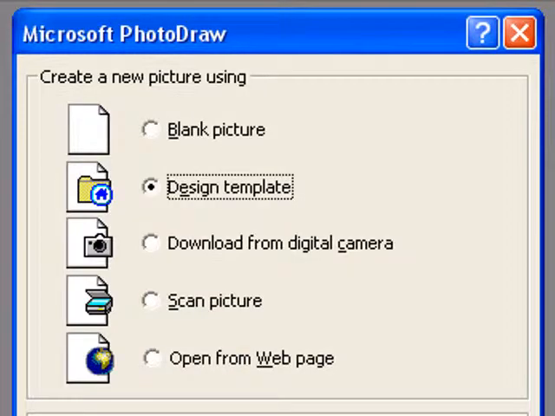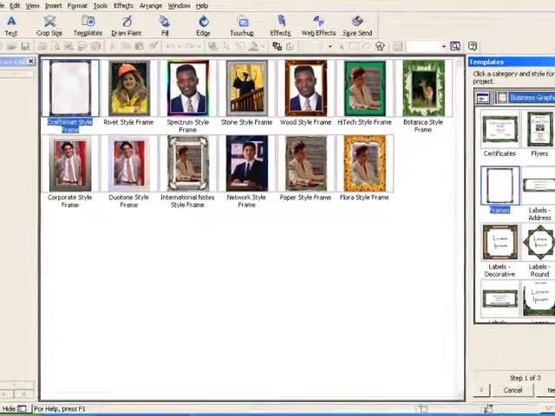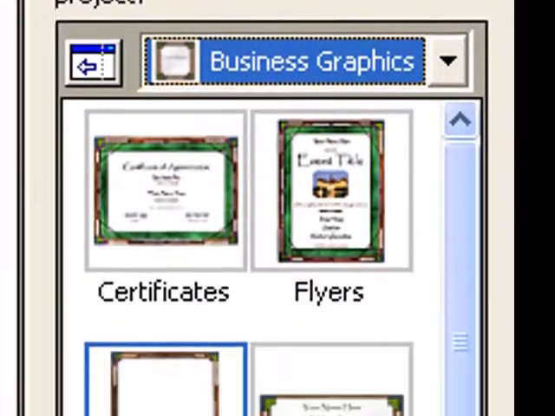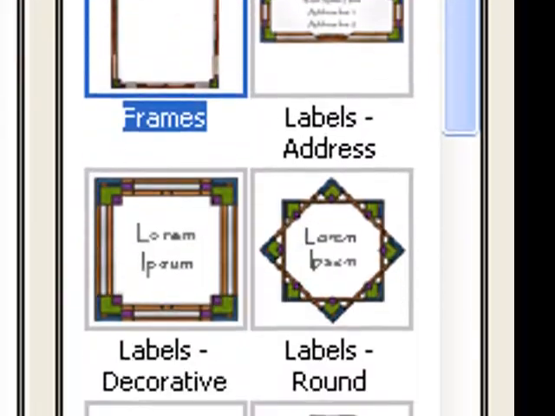If you would like some help creating a design, then this next option is for you. Designer templates are a great way to get ideas for your graphics. There are designs for both web and print projects, and they will make creating great-looking graphics fast and easy.